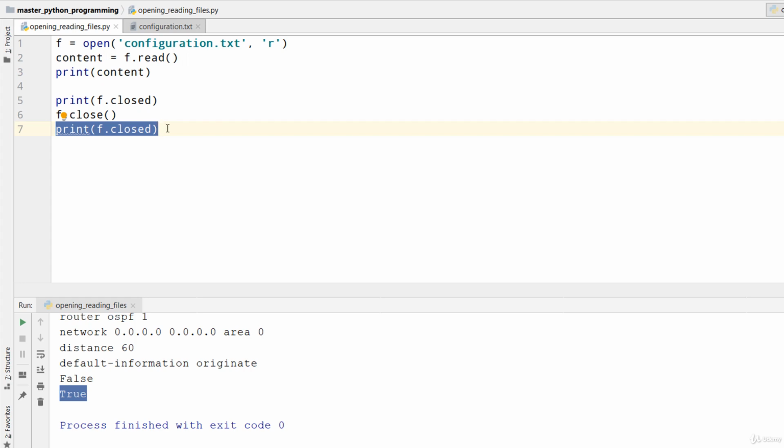This was the basics of reading files with Python. In the next lectures, we'll see many other examples on how to handle files with Python.